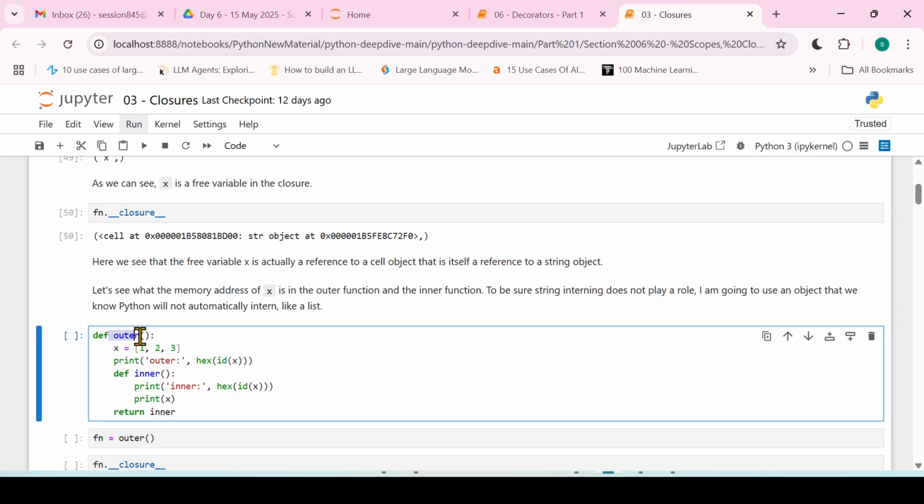If you want to know about interning, please check out the earlier video. So here we are again creating the outer function. The x is a list. We are trying to check the id. Again, in the inner function also, we are trying to check the id of the same x variable so that we know whether this x is the same x or not. And then we are printing the x value over here.